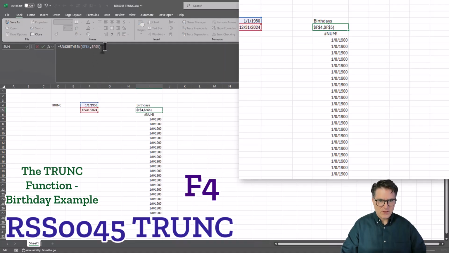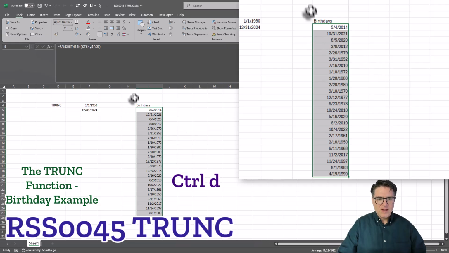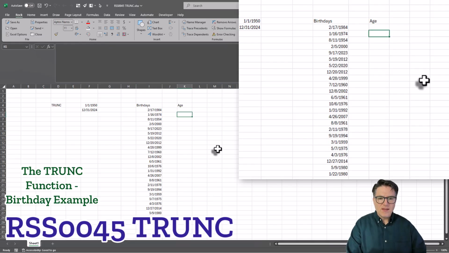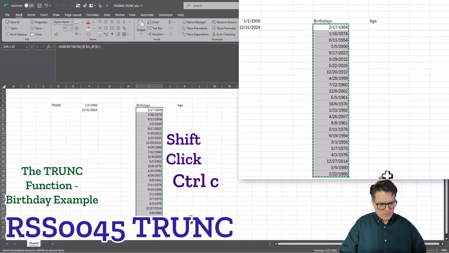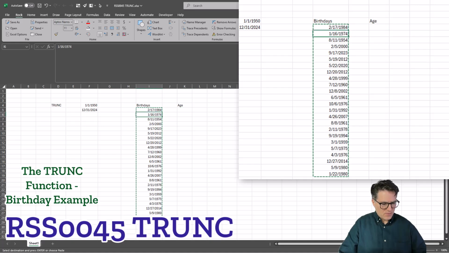Let's do that with F4. So now I can hit Control D. Those are the birthdays. The main thing I want to say is the age here. And I'm going to copy and paste these to keep them from randomizing. Now we've got the actual birthdays in there.